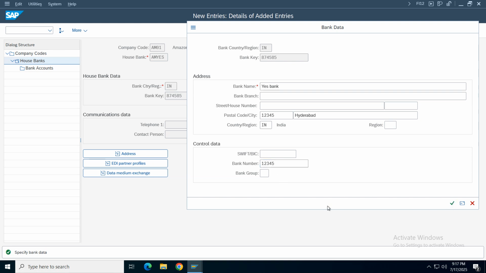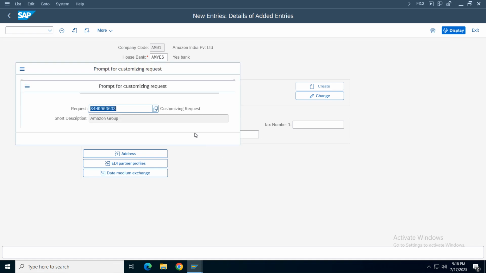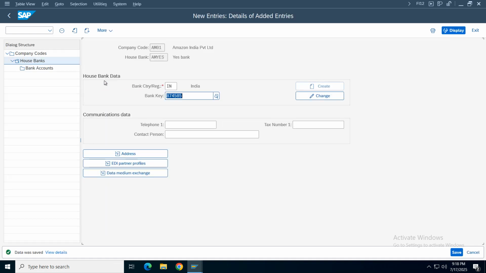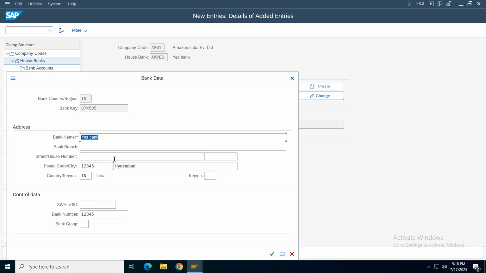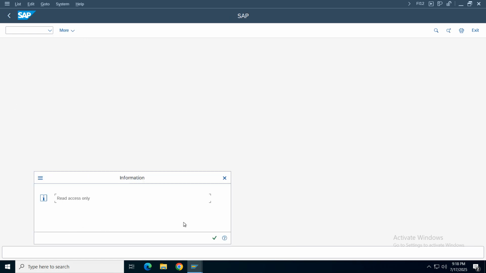Okay, click on continue. So this is fine. Click on save. So what I have done, sir, the bank related details I had maintained here. That's it. Bank related details are maintained here. Bank address details, the bank unique number, all the details have been entered here. Now click on bank accounts.